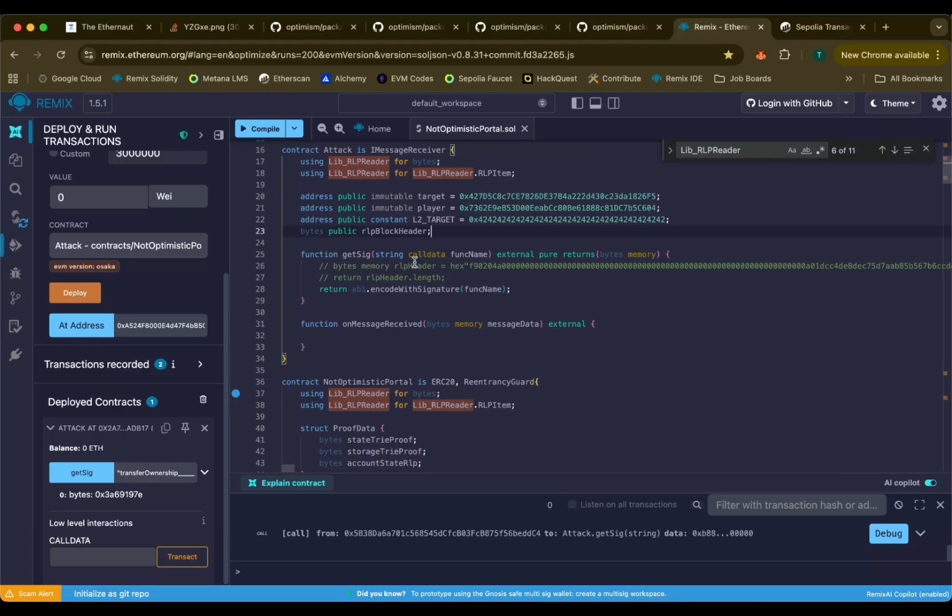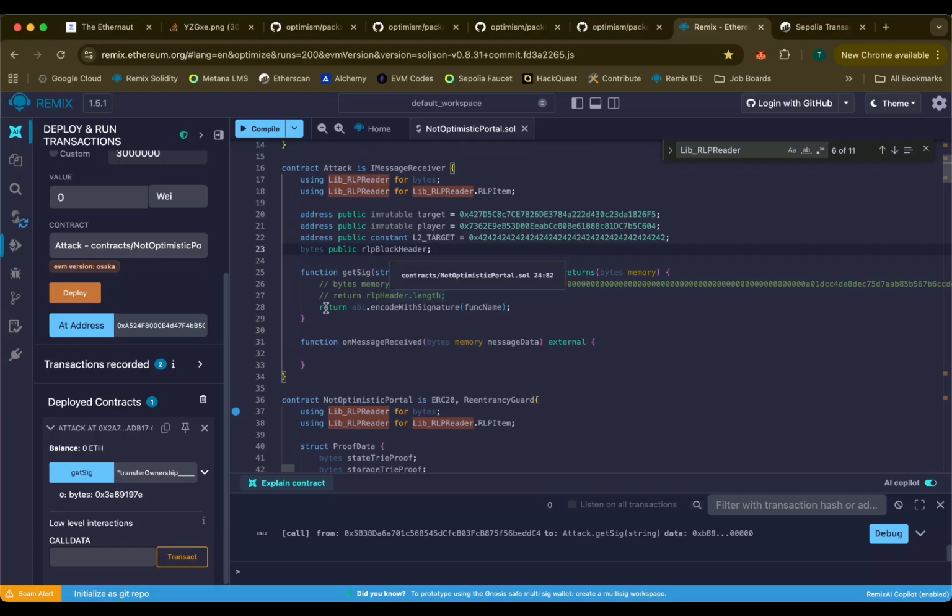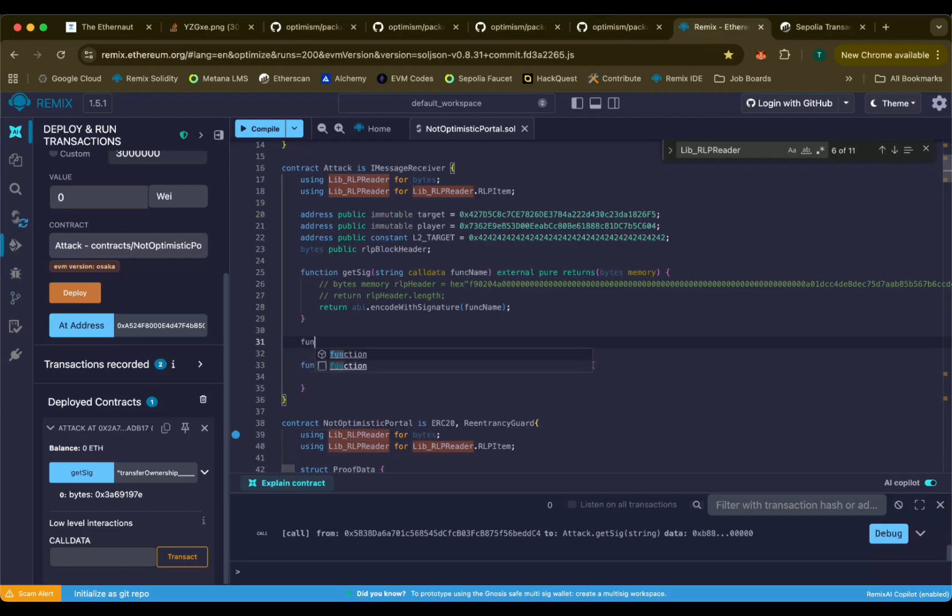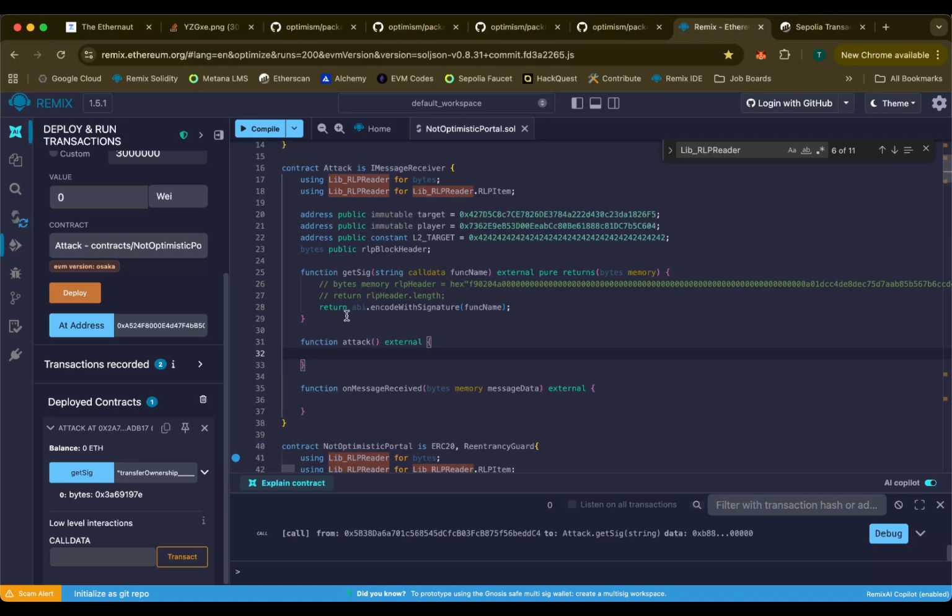And so now the getSignature function is not going to be useful really anymore. And let's just have an attack function here. And we're just gonna make it external. And let us, first of all, initiate basically the message receivers and the message data.